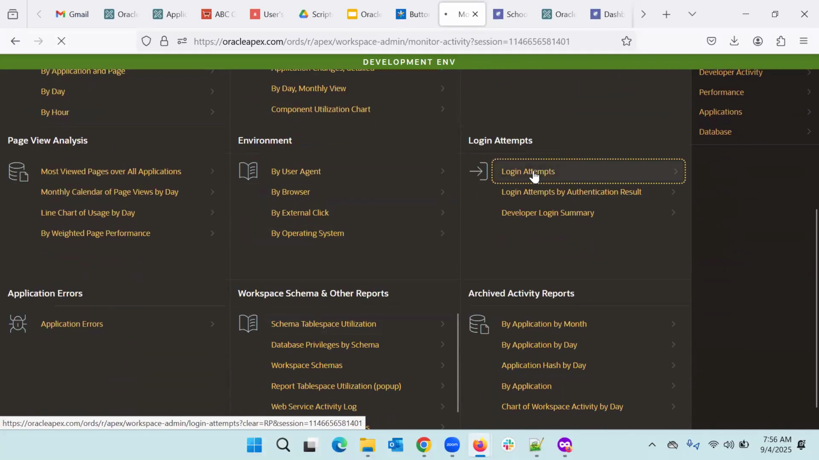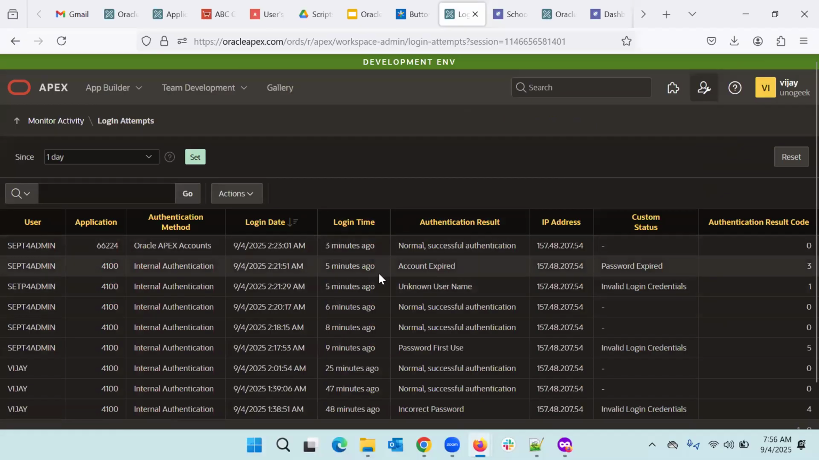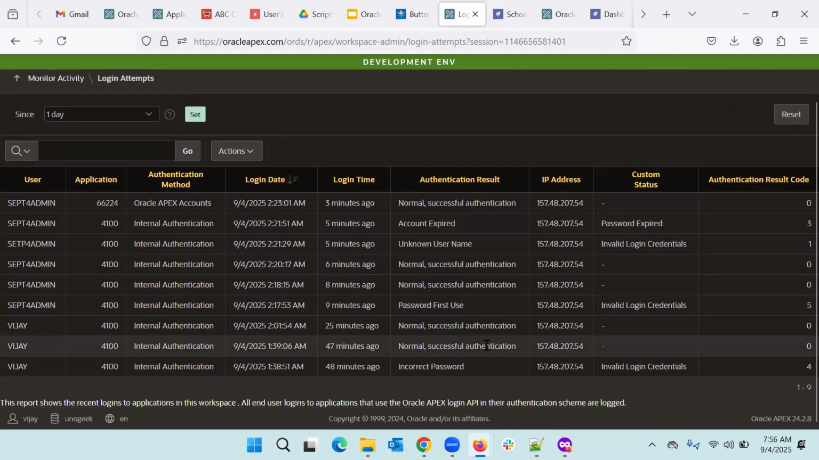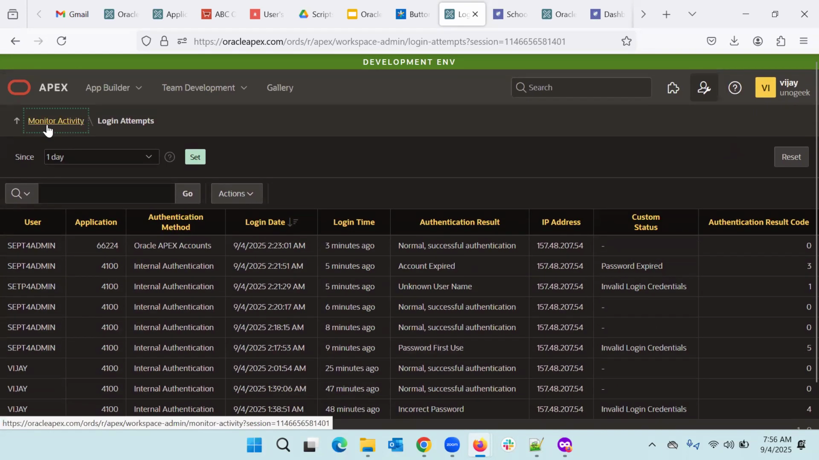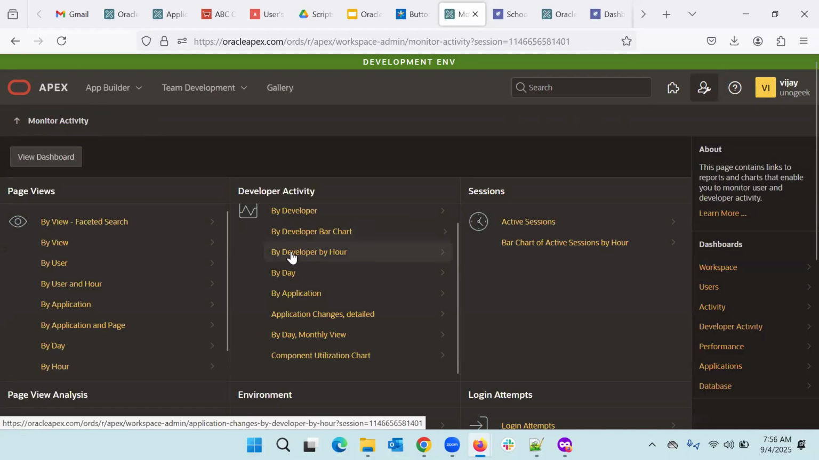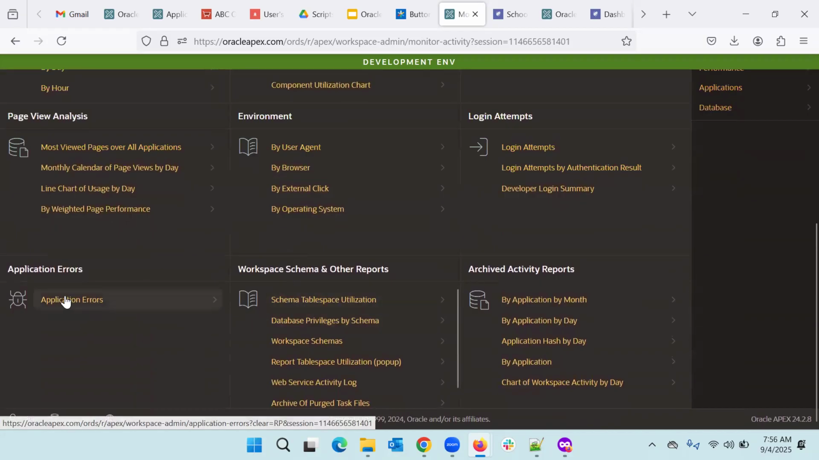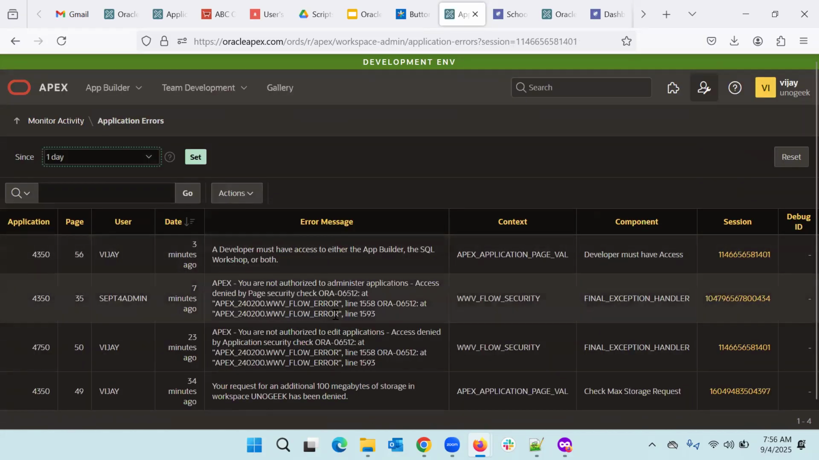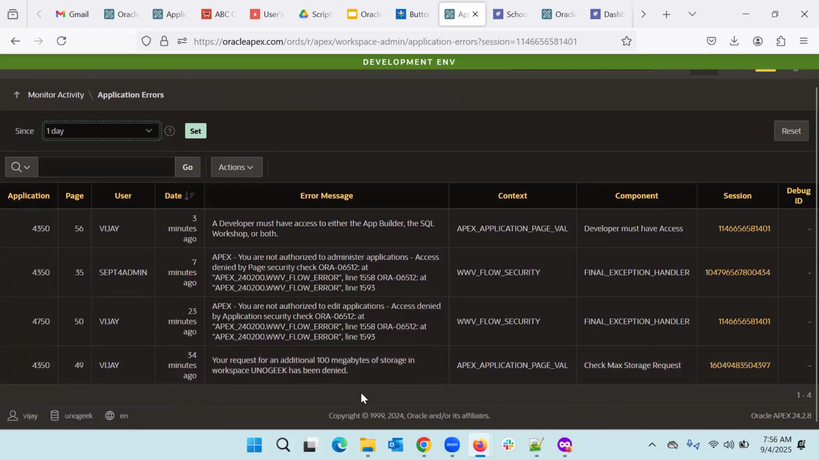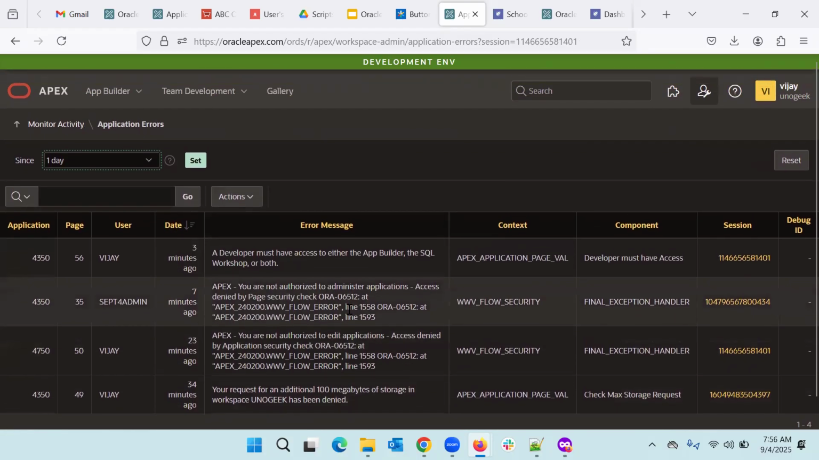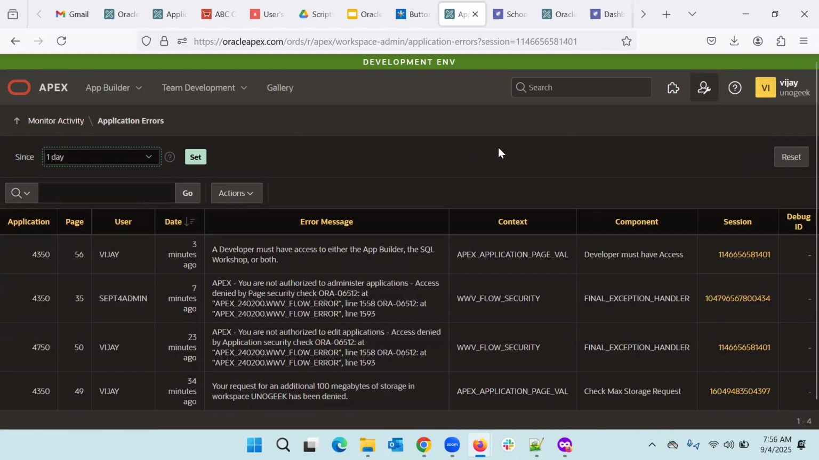If you want to see login attempts, who was trying the password and what happened with them, you can see, for example, that this account attempted a password, first use, successful authentication, unknown username. All those things show how your workspace is behaving. Whatever you want to monitor, different options are there. If you want to see all the application errors, you can see what application errors are coming. That is what we are able to monitor.